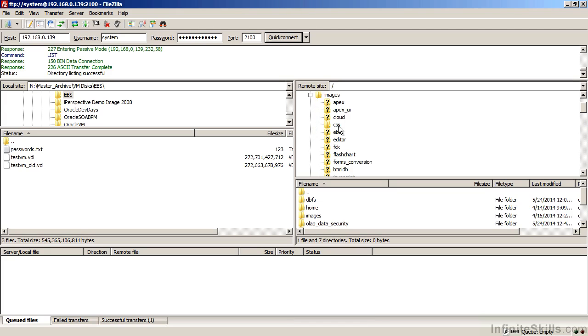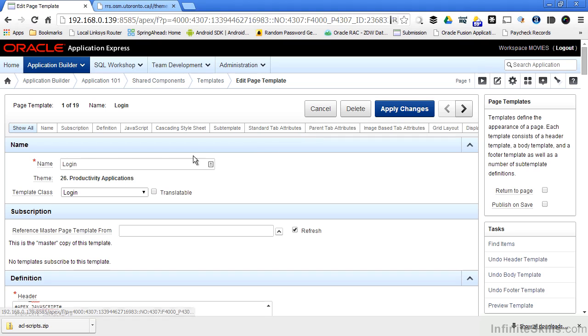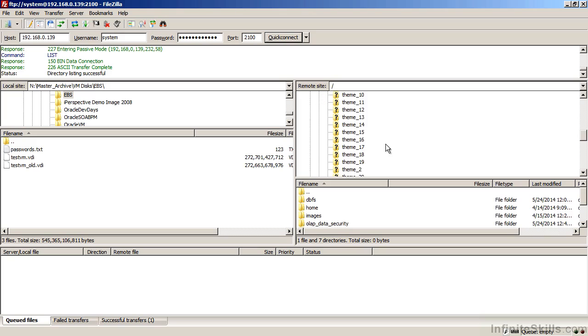You would think the CSS file would be in the CSS directory, but it isn't. I have to go down to themes, and you see there are different directories for all the different themes that are out there. Inside of my Apex application, we notice that we're using theme number 26. So if I scroll down to theme number 26, you can see that there are 3 directories immediately underneath that: a CSS directory, an images directory, and a JS directory. If I go into the CSS directory, you'll note there's the file, 4_2.css.